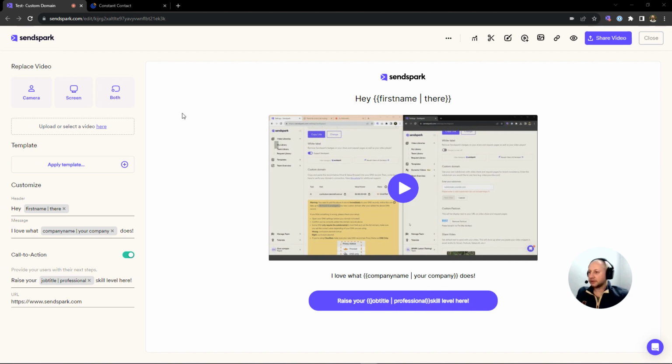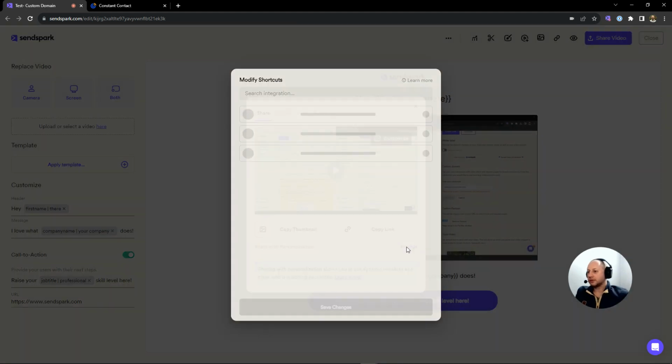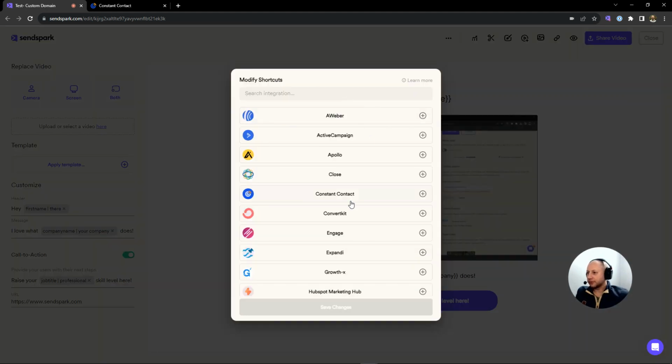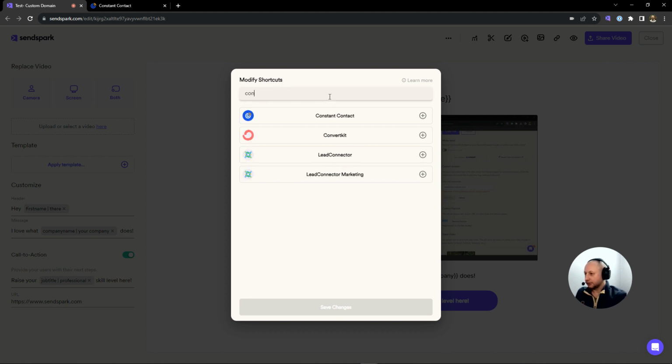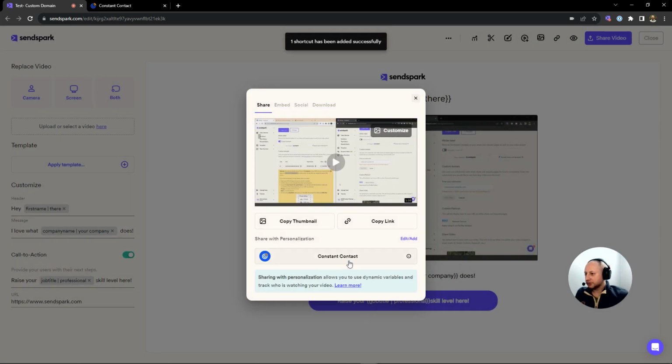What we need to do is click on Share Video, and you'll notice that we have this modal coming up. Here it says Share with Personalization. So what we need to do is click on Edit or Add and look for Constant Contact. It is right here, but you can also type it. Okay, so we need to give it a click, have this shortcut selected, click on Save Changes, and the shortcut will become enabled. So this button now will give us the option to copy the code, and that's what we'll use to paste it on the email that we're about to create through Constant Contact.